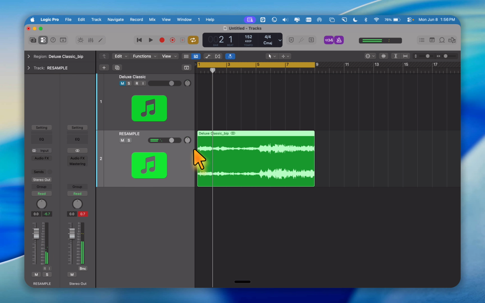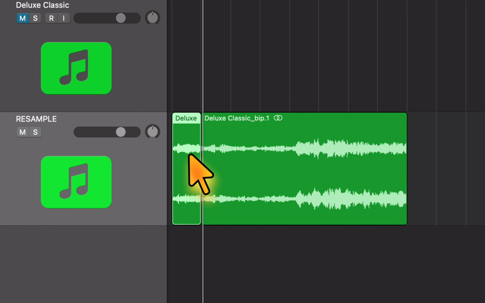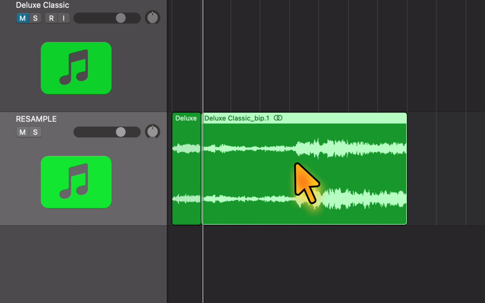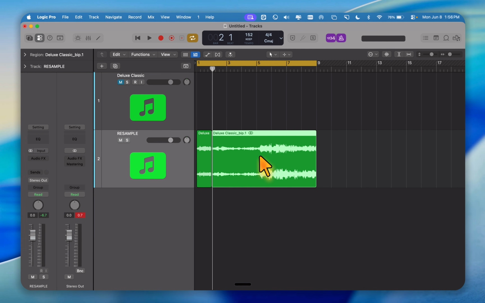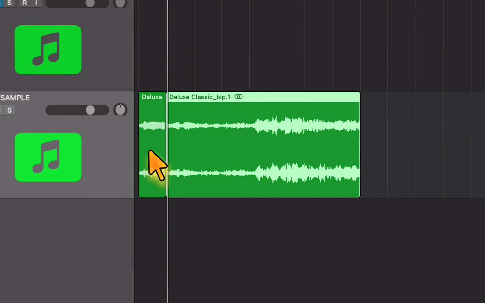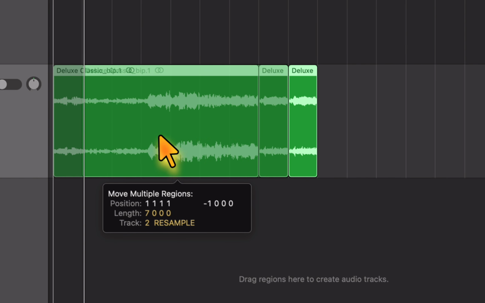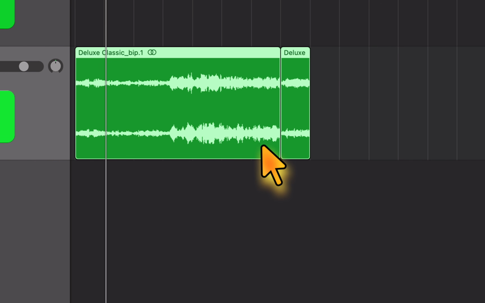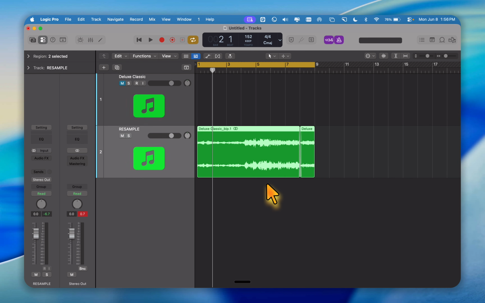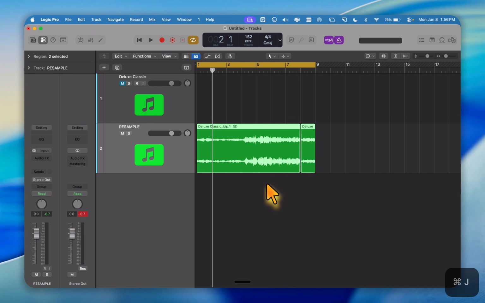Okay, so this sounds pretty good, but I kind of want this to be the end and this to be the beginning. So in order to do that, I'm just going to move this over to the right and then just move this over to the left, create a crossfade in between here. And then this should sound exactly the way I want it to. Let me join these, Command J.